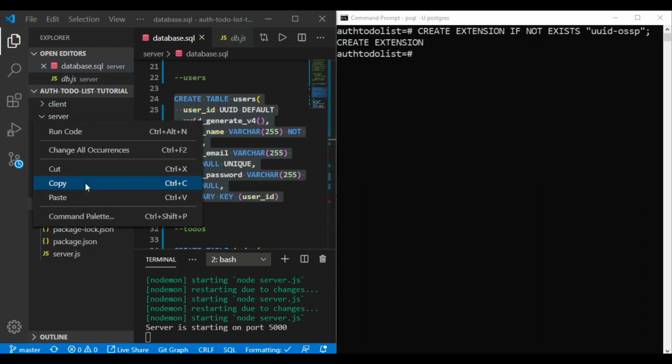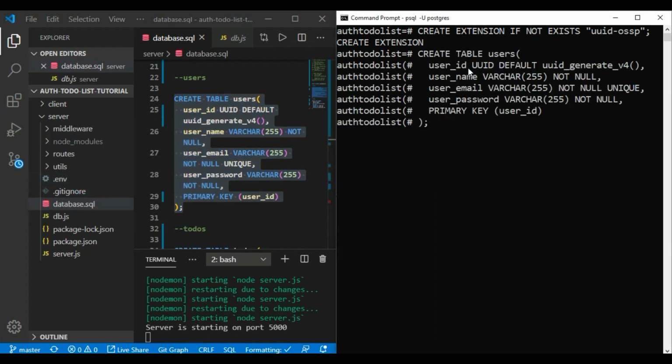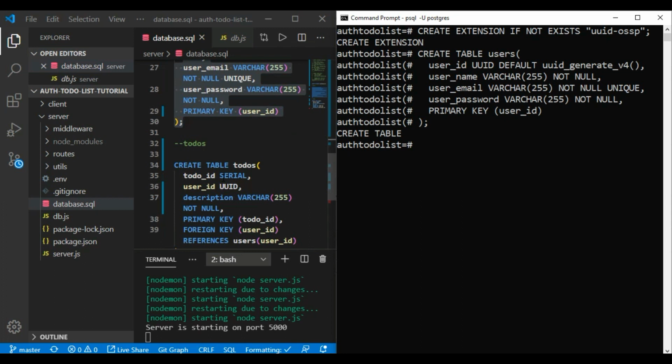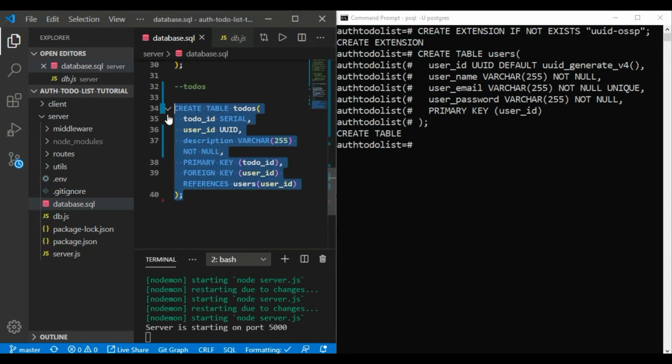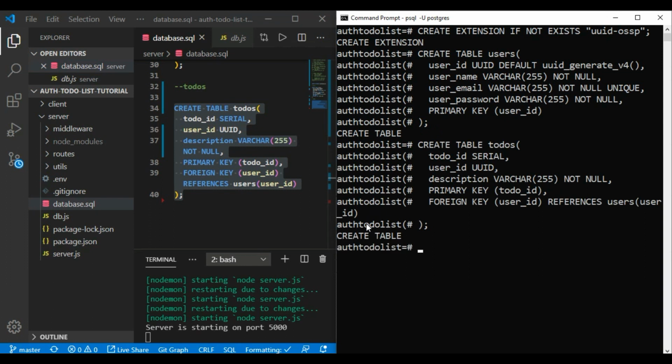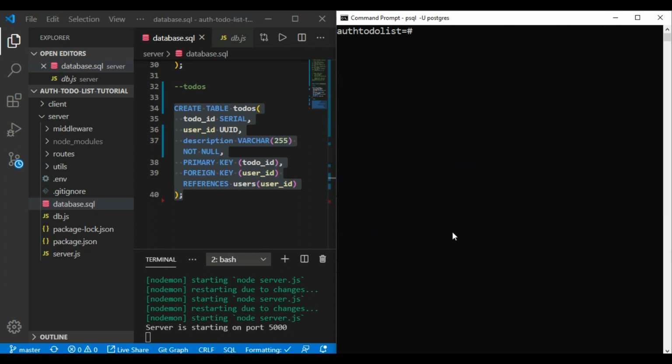So now if I take this again and paste it inside there, you're going to see that now I can create the table. And now I can go inside here and paste this one as well. Hey, look at that, we created our tables. And now if we want to check out their relationships really quick, let's say /dt or select all from users.